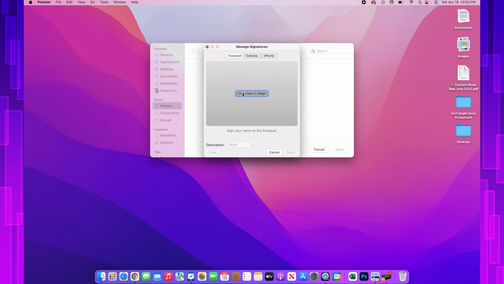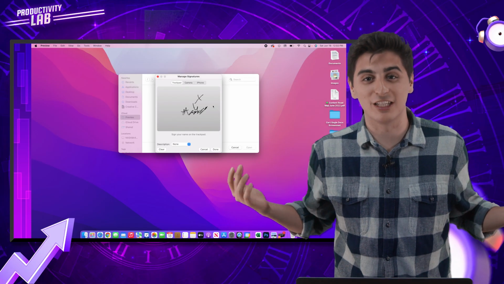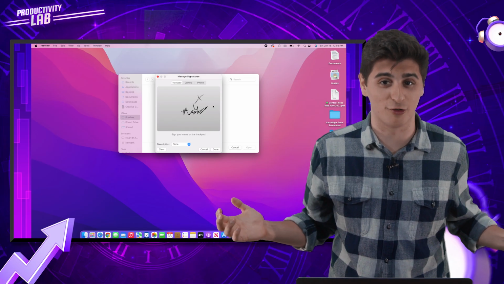I'm going to sign my name using the trackpad. I'm going to sign it very poorly. Just a couple of scribbles. And when I'm done, I can just press any key. Now, that's obviously nothing like my signature, so don't even try to forge it.